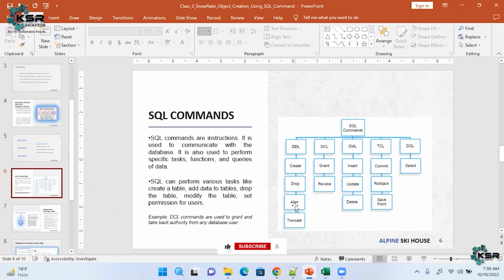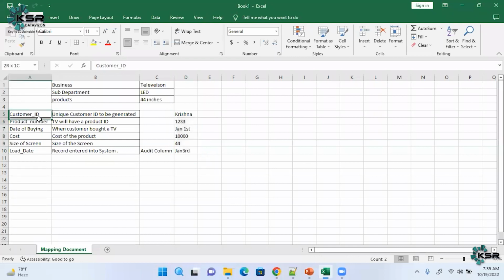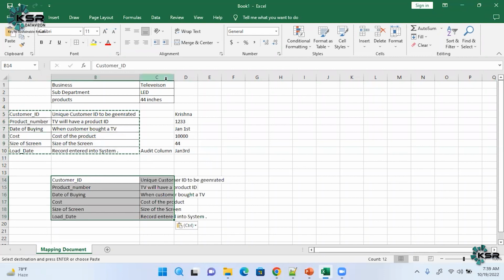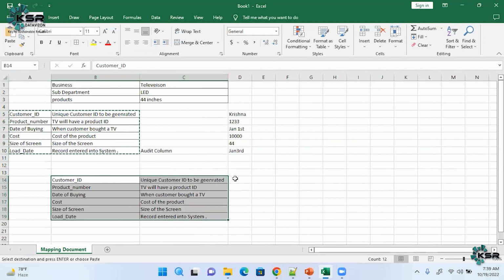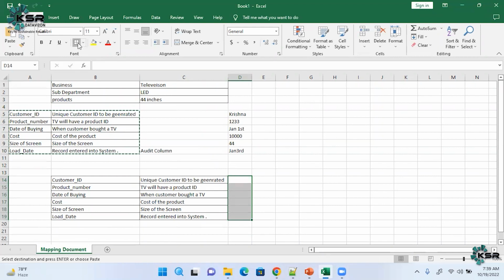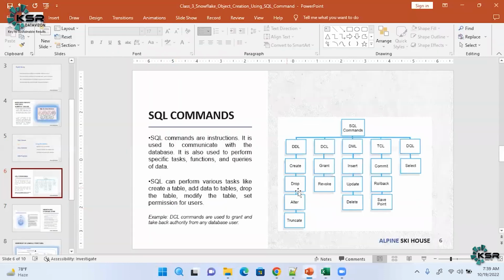Alter is when I have a requirement from a customer saying to add one more column to that table. So I'll just go here. This is my table. They asked me to add one more column to it, so what I'll do is write an alter command. I'll explain the alter commands going forward. So I'll just add one more column here. Adding a column or removing columns, everything can be done using the alter commands.